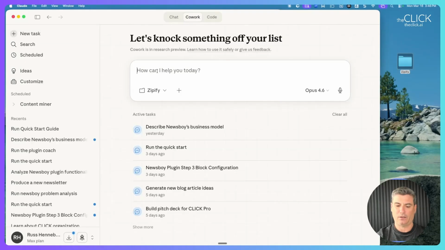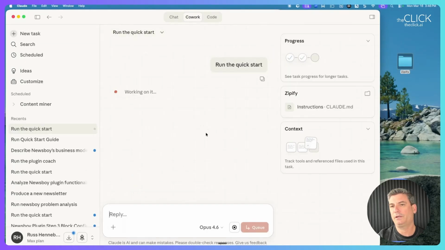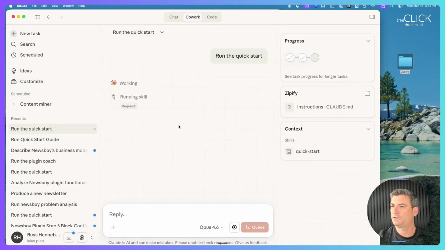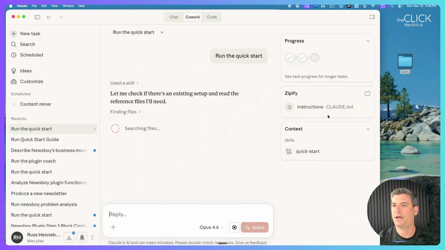All right. So all we need to do now is say run the quick start, and it's going to start running that quick start. And while Claude does its work, I'm going to start taking you on a little tour of Claude Cowork in case you haven't played with it at all yet. And I'll start up here with new task.